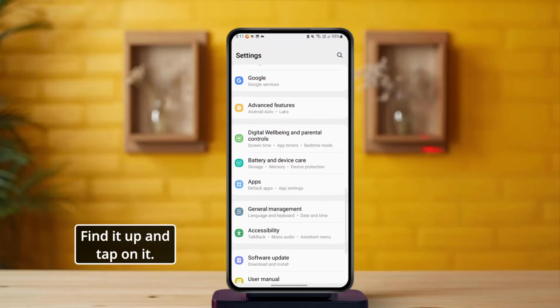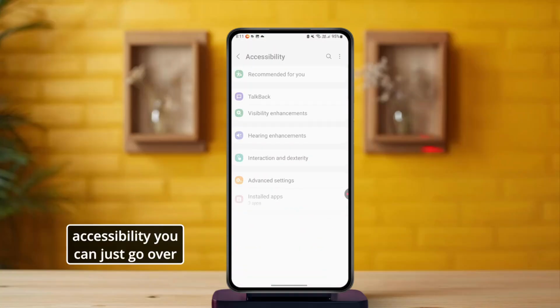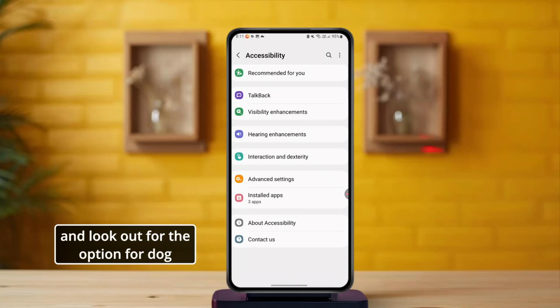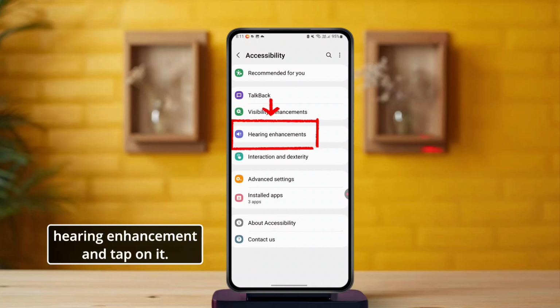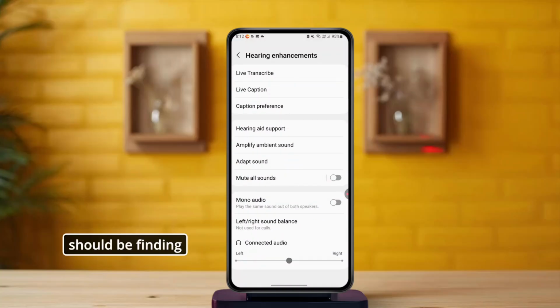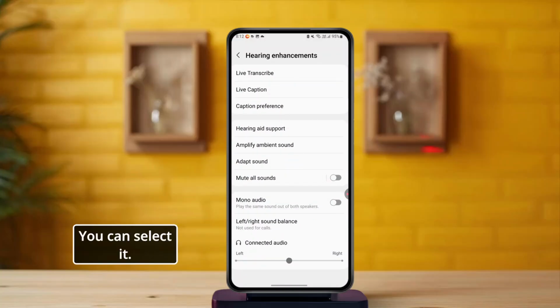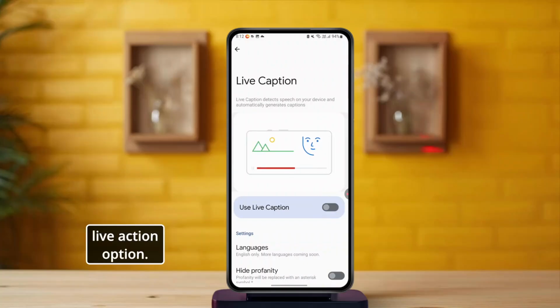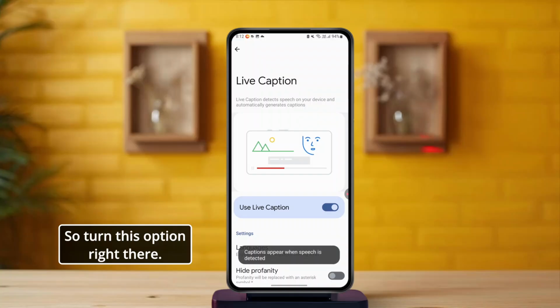Find it and tap on it. And within accessibility, you can just go over and look out for the option for talkback or something like that, or hearing enhancement, and tap on it. And once you tap on it, here you should be finding the option called Live Caption. You can select it. And once you select that option, you just need to turn this toggle on to switch the Live Caption option on. So turn this option on right there.